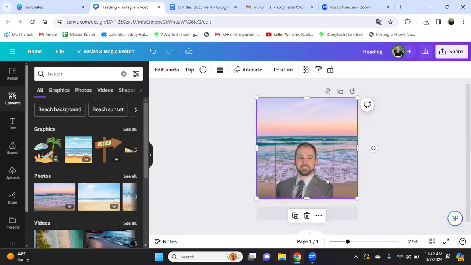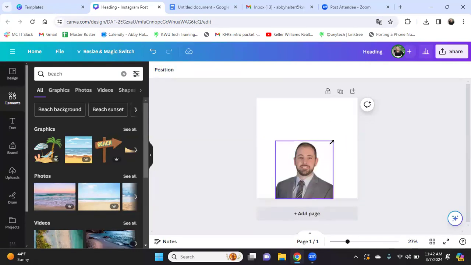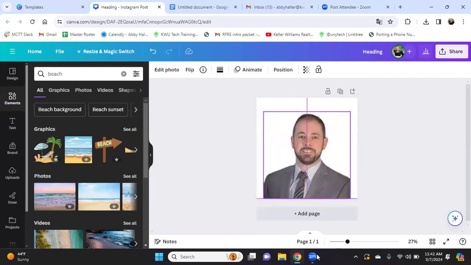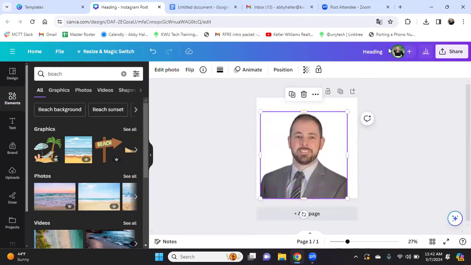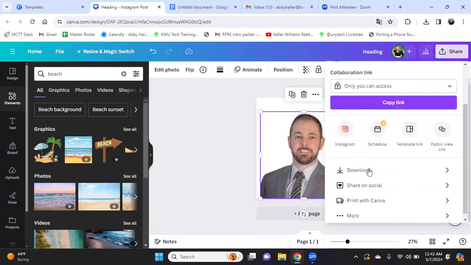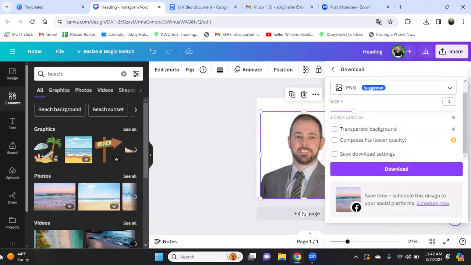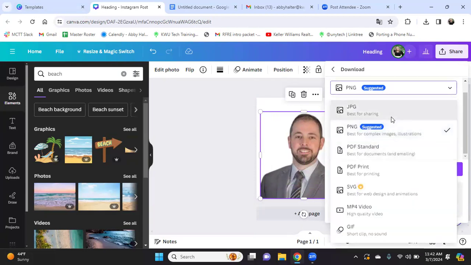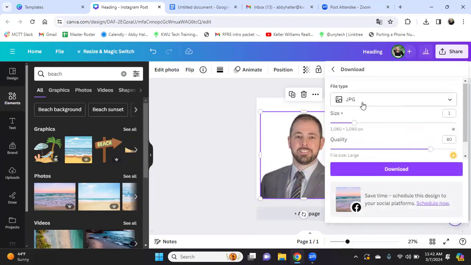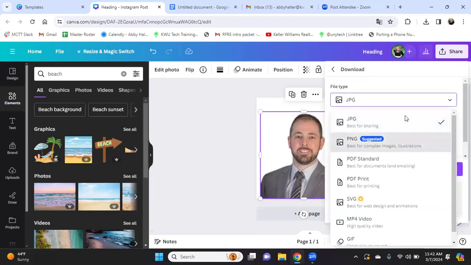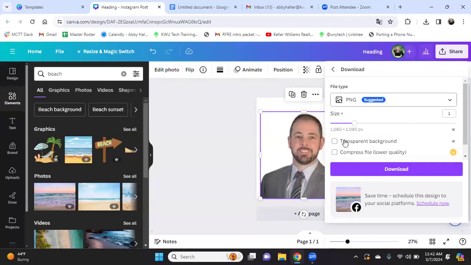So what Abby was mentioning is when you go to download, right? Just because I removed the background from my design doesn't mean the background's going to download transparent. If I go to share and hit download and download as just a JPEG or a PNG, it's going to have a white background behind it. So when you're downloading, make sure it's under the PNG design, not under JPEG. These are both image file types. You can click on the transparent background.